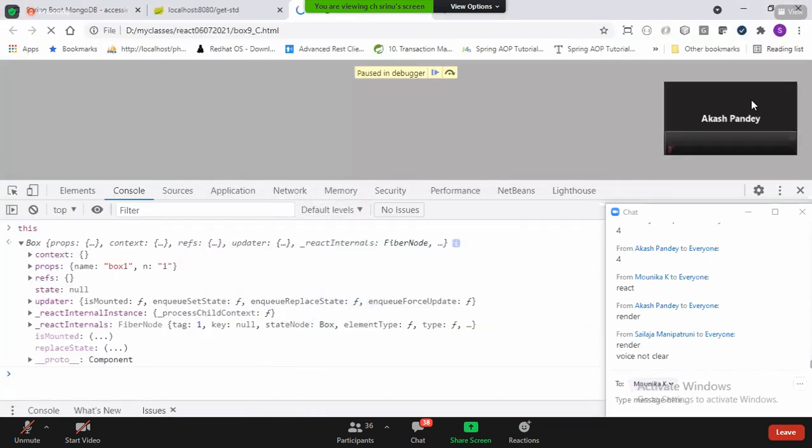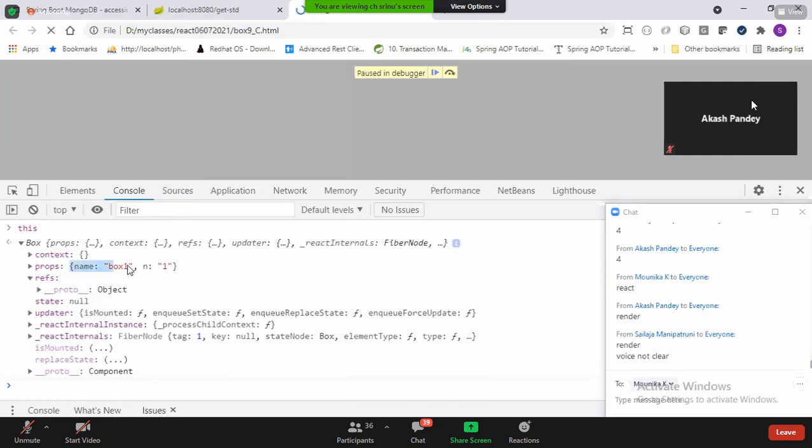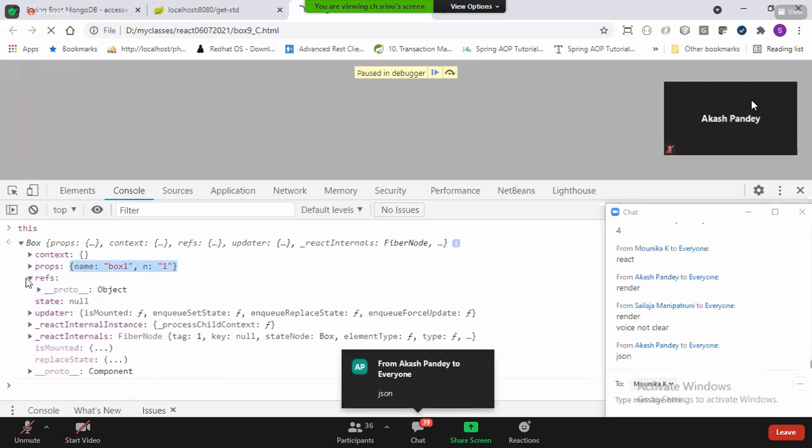Inside the class component, how can we represent the data? By using the props variable or not. See this, this is my props. Can anyone tell how we can get this one? My props is which type? It's a JSON, right?